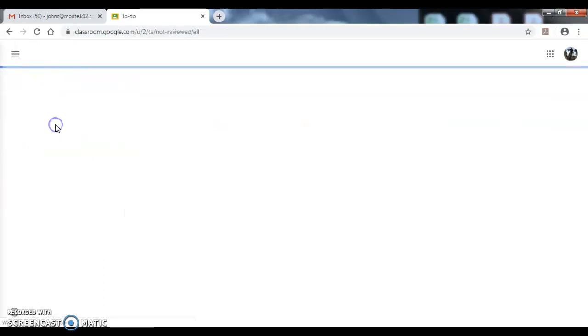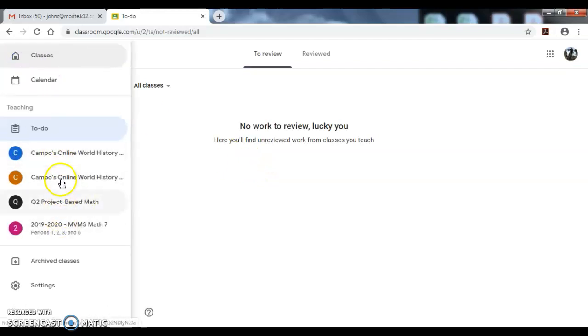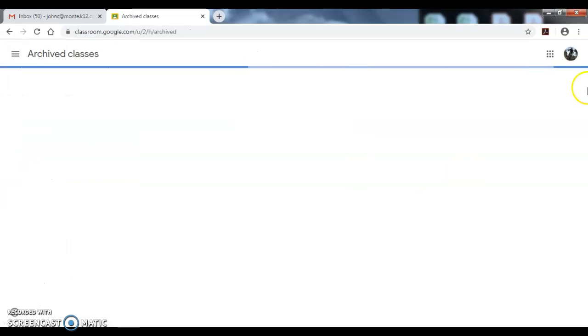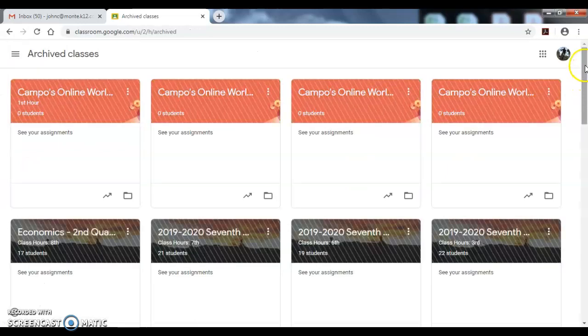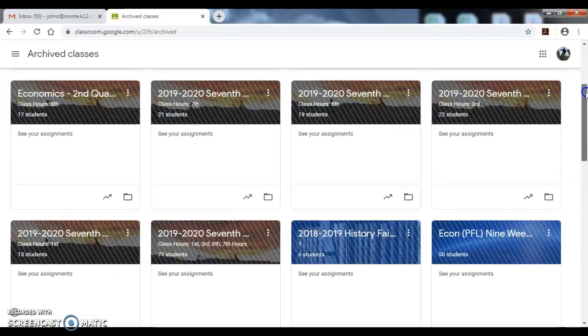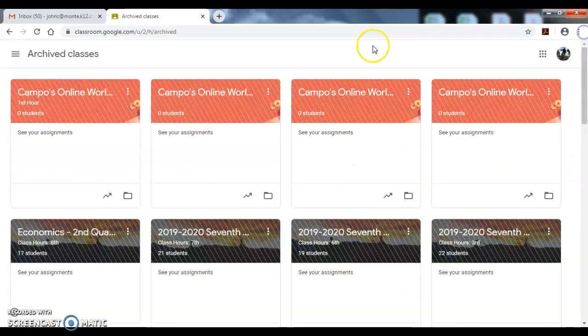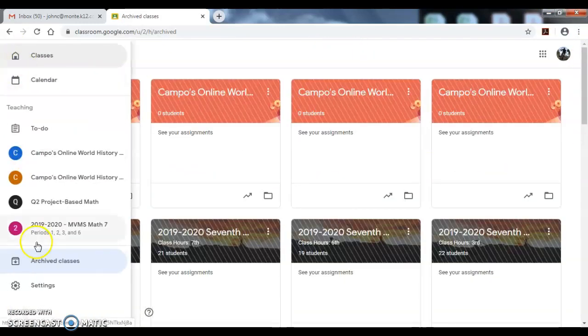You can create little to-do lists should you want to be so organized, and you can also click into your other classes. The archive classes is pretty cool. Hopefully we're not doing this to the extent where we're going to have archive classes, but if you take a look, you can see all the other classes that you have taught in the past, and also access your posts and certain materials as well.